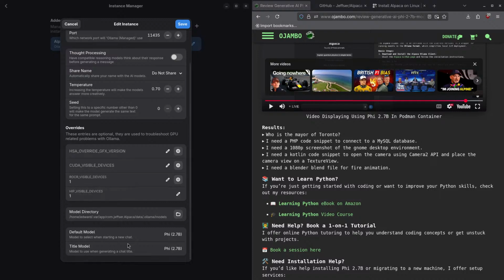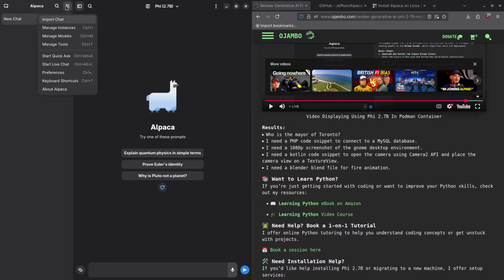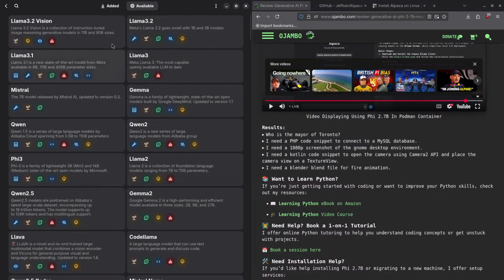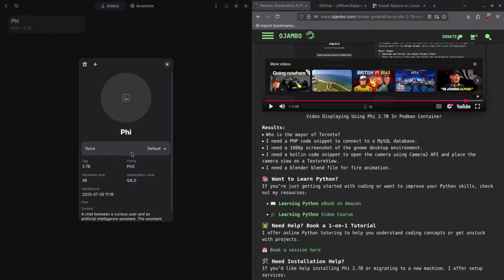There's only one model, and I'll show you how to install a model. You can also download your own models and put them inside the folder. Sometimes it's faster to download them from specific places and just put them in the folder. I just let Alpaca download them for me. After that, you simply go to the menu and click on Manage Models. You can also go to Available, and Available has way more models. So I'm just going to go to Added. I added this one, 2.7, and you can change the voice.